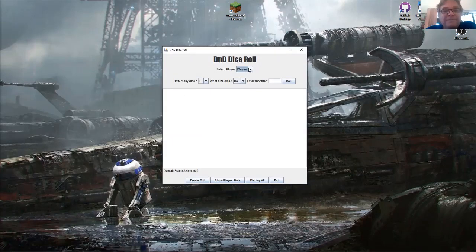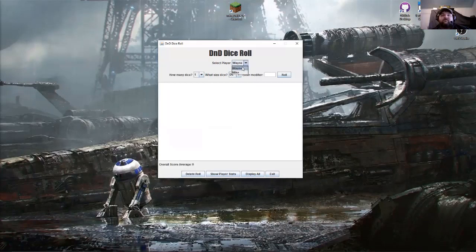So if you want to make a roll, you select the player. You select how many dice you want to roll, up to 10. Select which sort of dice you want. And then you can add a modifier. So in Dungeons and Dragons, if you're doing an attack roll, you might add your attack skill to that roll. So say I had an attack skill of 6, I might put 6 in there. If you just leave it blank, it just treats it as 0. And click the roll button.